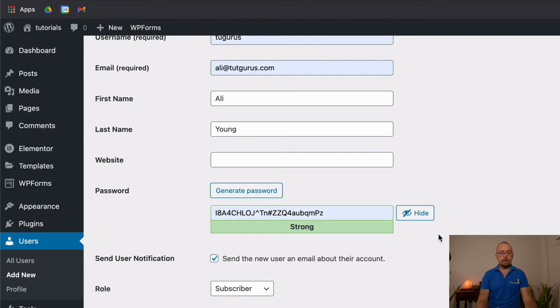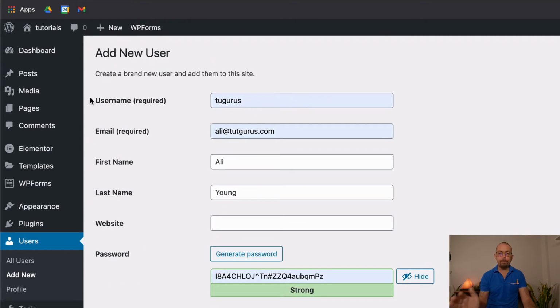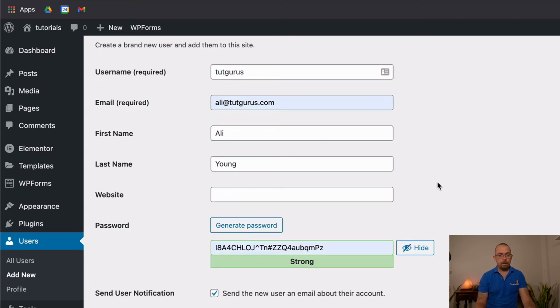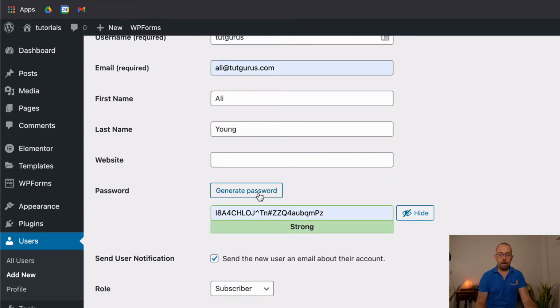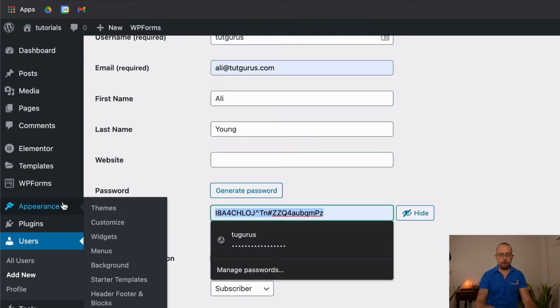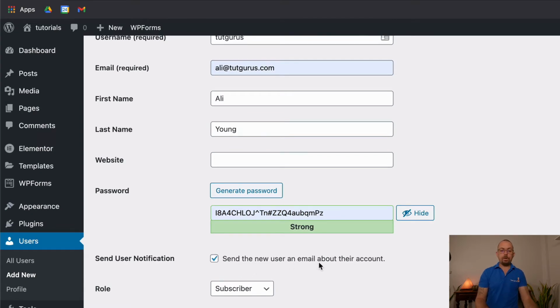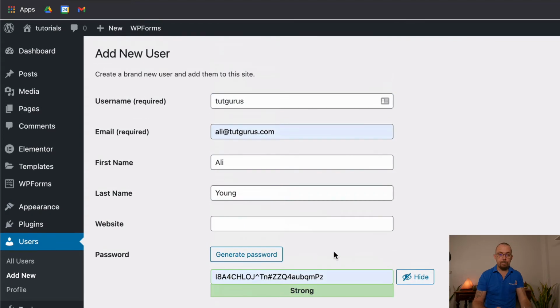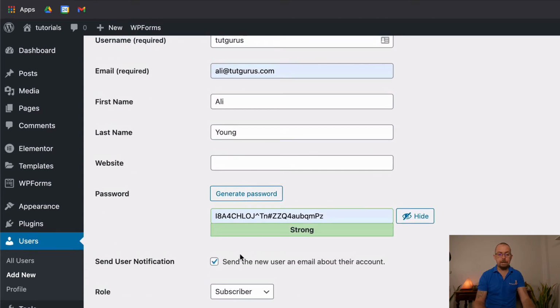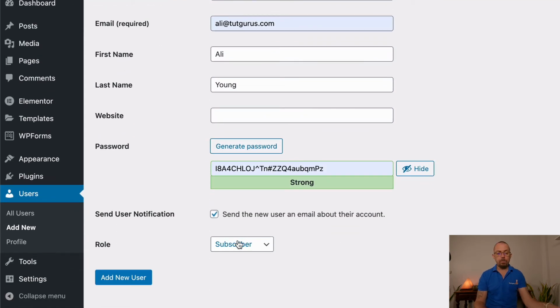And then at the bottom here, this is what you would do. You would set up a username for them, whatever username you want. I'll put TuckGurus. Then I associate their email, so whatever their email address is, I put it in here. Their first name, last name, that's good for you. You can generate a password or you can put in your own. I'm just going to copy that just to be sure. You can then send the new user this information you've applied above. And then you can assign them a role.